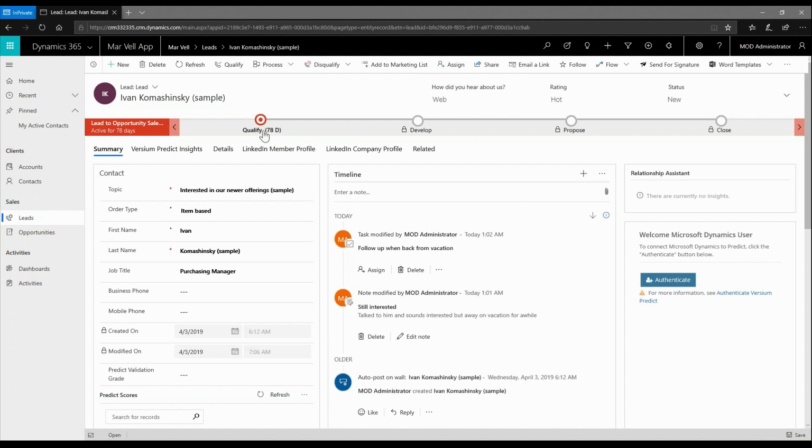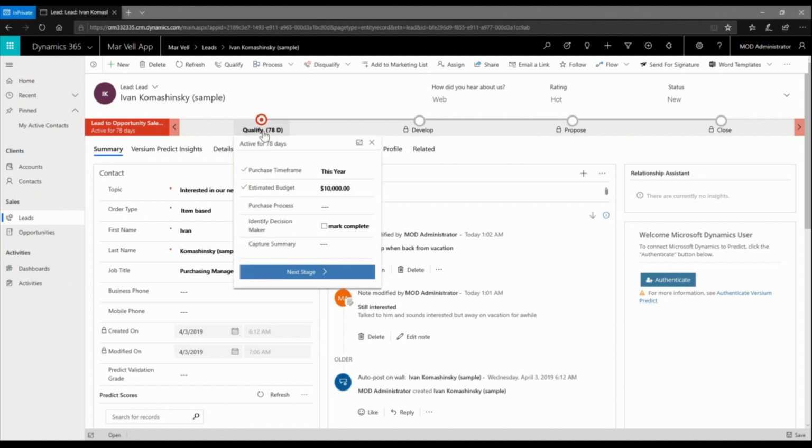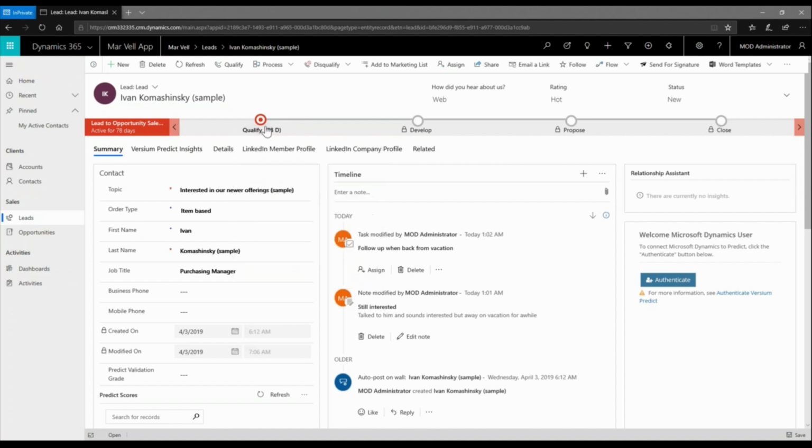So you can easily see the stages, you can see the active one here, and then I can either click this and it gives me whatever fields I have to be filling out in this stage, as well as gives me that next stage button so I can move to the next stage. So it's very easy to have better screen real estate.